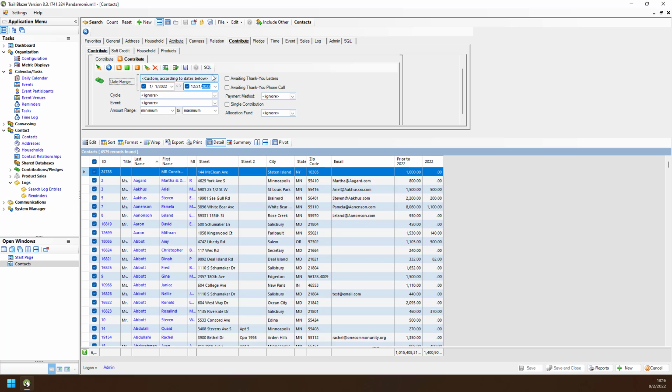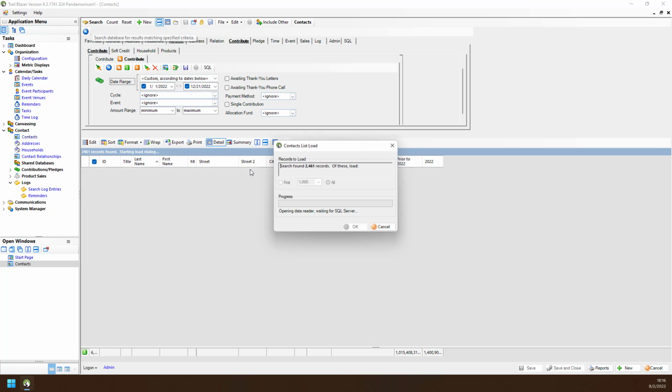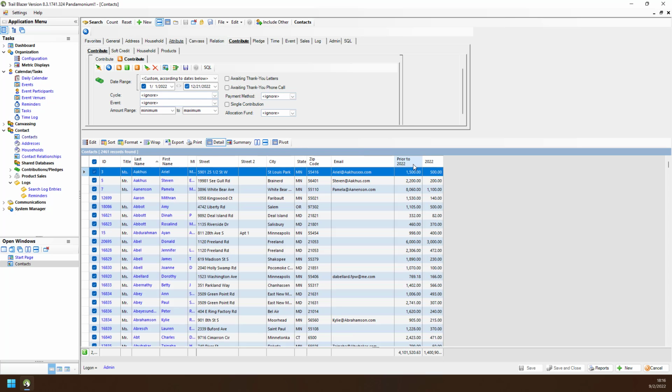Now, at this point, if I were to run the search, what we're going to find is in the left-hand column here, the total giving prior to 2022, we're going to have individuals that gave, so that will all have dollar amounts. But in the right-hand column, the people that gave in 2022 are also going to have dollars here. And that's because at this point, we've asked for everybody who gave prior, and then everyone who did give this year. So we've got one more step to complete this task.